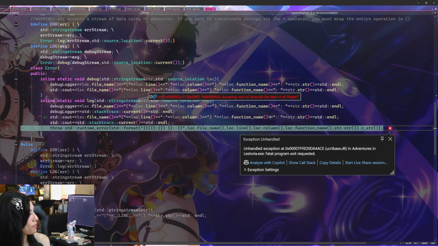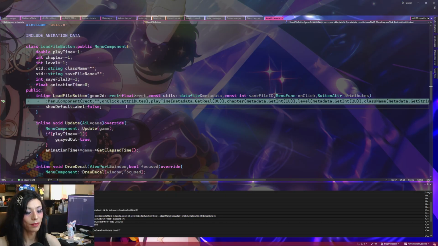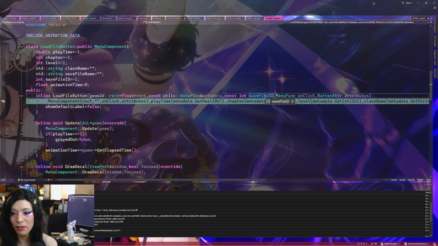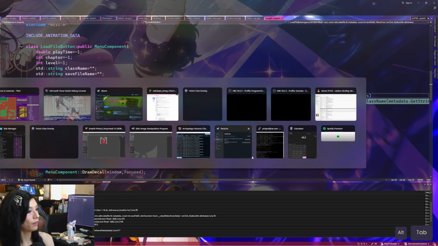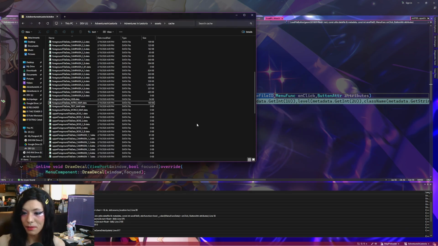Accessing out of bounds list item 4 of player? What? What is going on? So we're trying to access item 4 in a file and it doesn't exist? Which file is the question? Let's see. Metadata. So that's not helpful. Save file ID 0. Interesting.